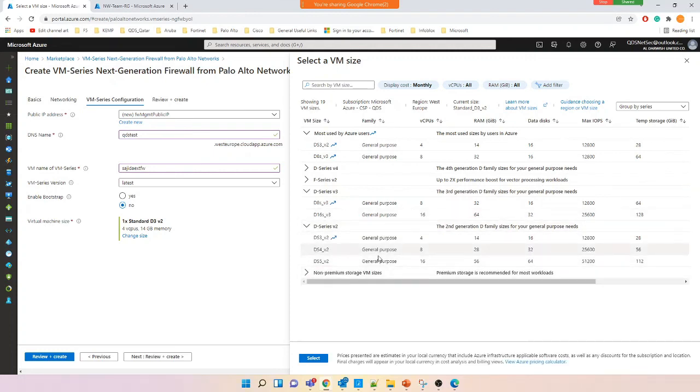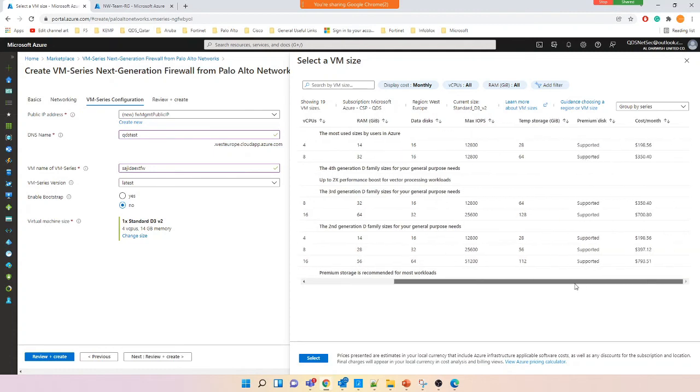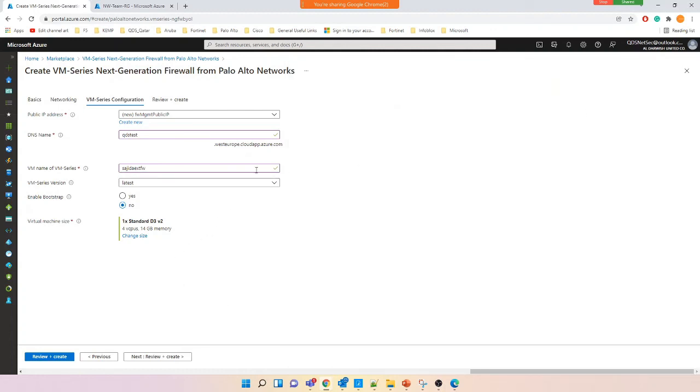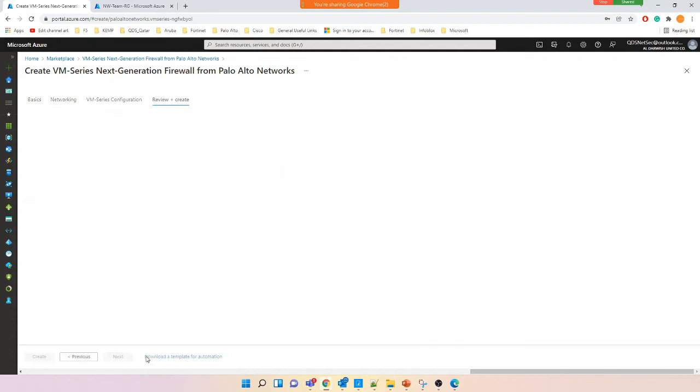But don't select the wrong size because it will cost the customer. Select the right size because it has a cost per month. You got the point? I hope it's clear for you guys. Okay, so once you have selected, now click next.